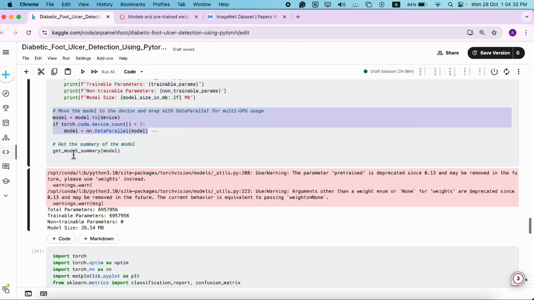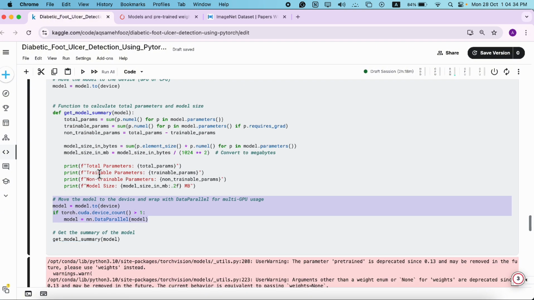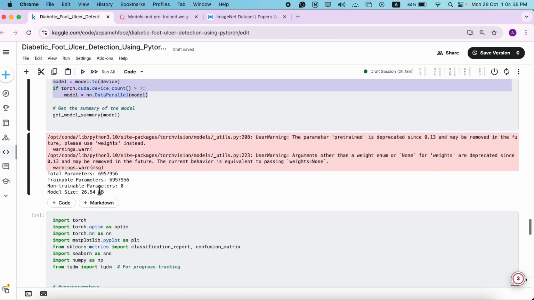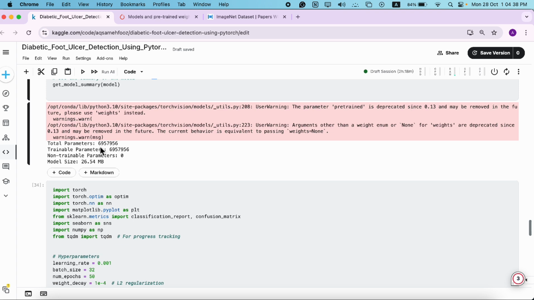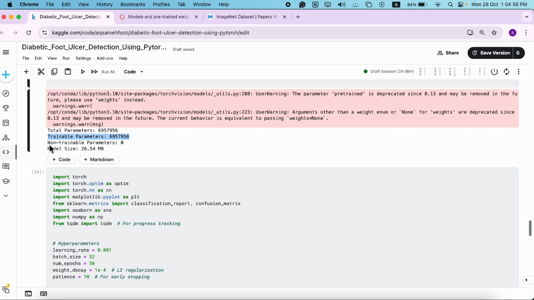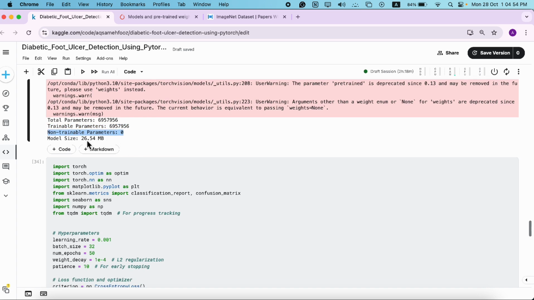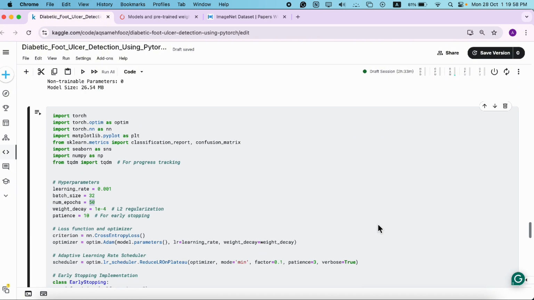Next, I'm calling this get model summary function to get the summary of the model. As you can see, this is the total number of parameters I have, and I am training the model from scratch. I'm not doing any pre-training, which means that all these parameters will be trained. There are zero non-trainable parameters because I'm using the model from scratch, and the size of the model is 26.54 MB. We have defined our model.